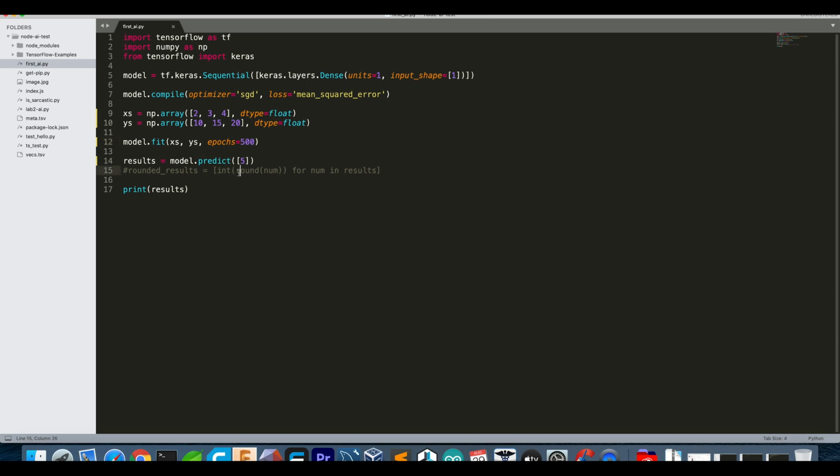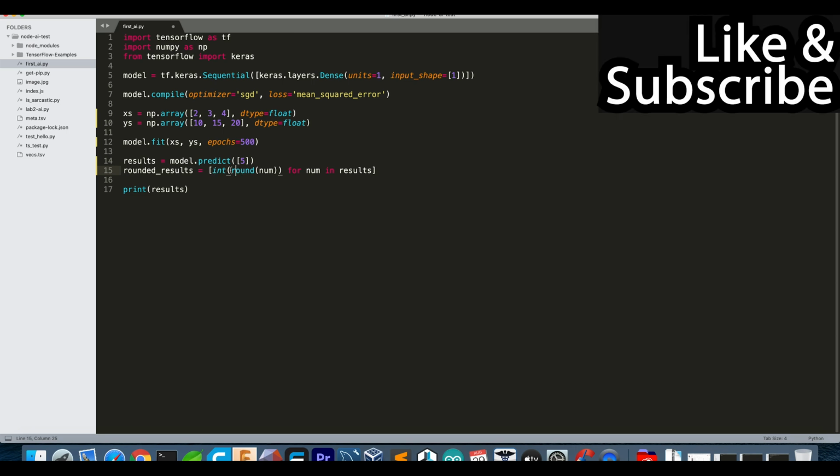What I did here, just to show you, in Python, I took this number, I rounded it, and then I took the integer value of it, and that should be our rounded results.